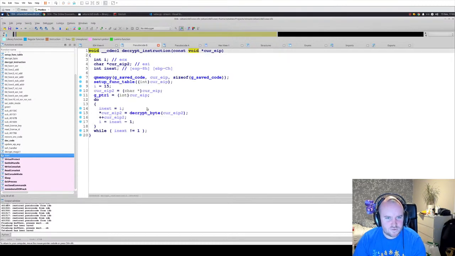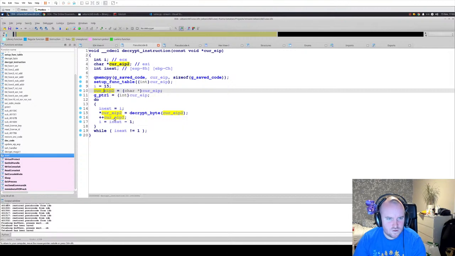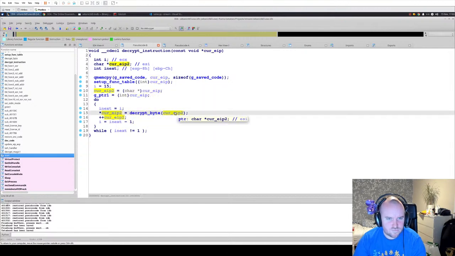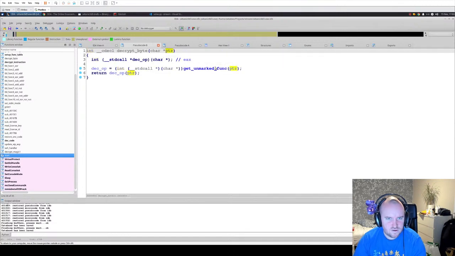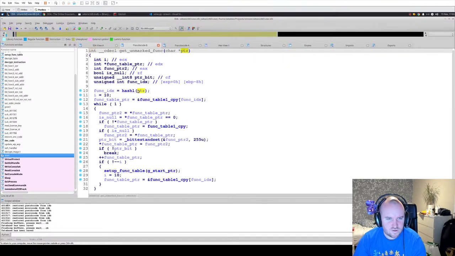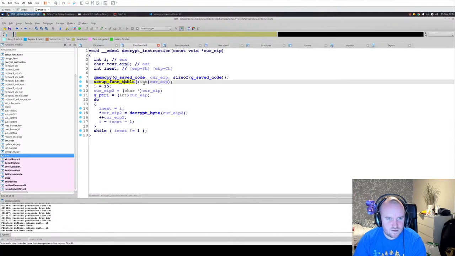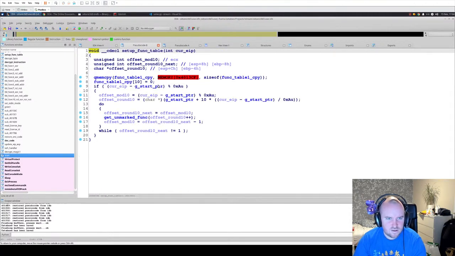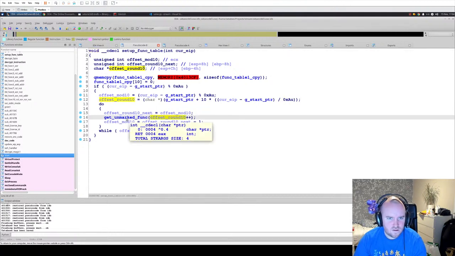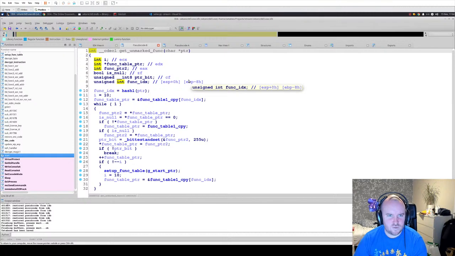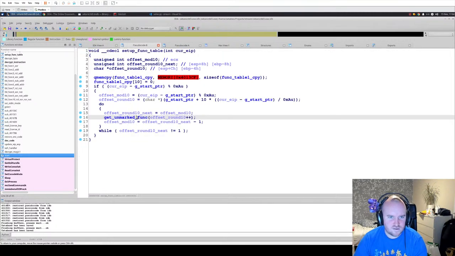So when we call the decrypt instruction, it uses the instruction pointer here, which will be used as the pointer here. But when we set this up initially, it uses the offset as a seed.